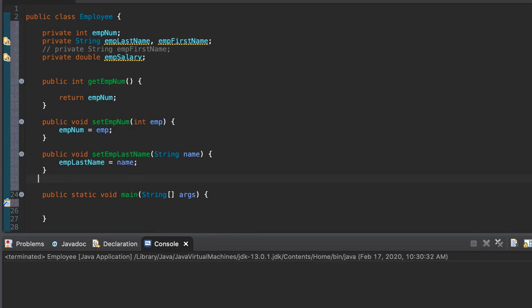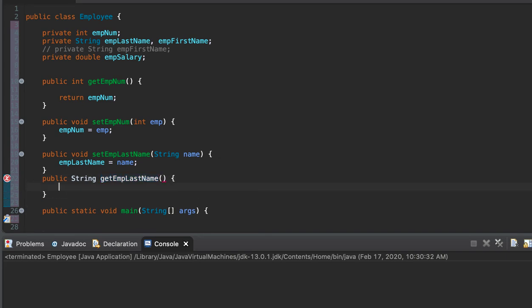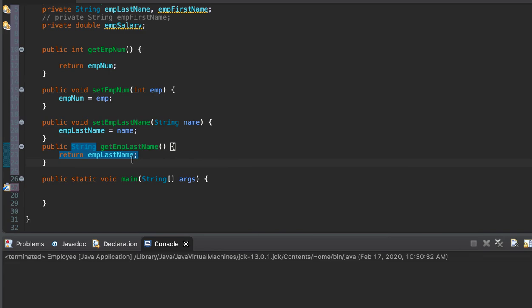For the getter, this time it's going to return the first name, so there's going to be a return value. So it's going to be public string get employee last name, and this one does not need any entering value, and the return value for this one is going to be employee last name. Okay, so pretty much as you can see, these two getters and setters are very similar to the getters and setters for what we did before on the employee number.